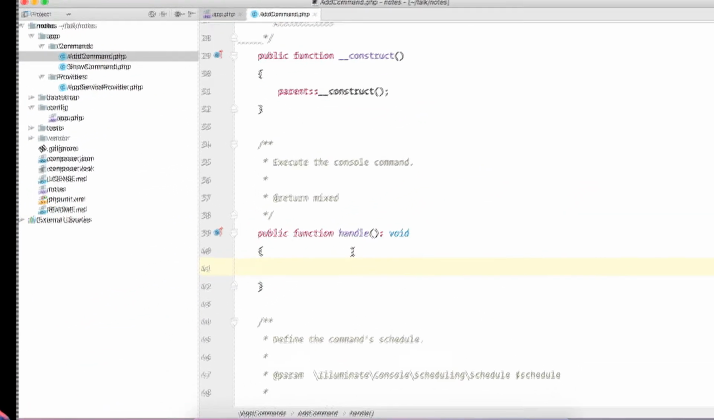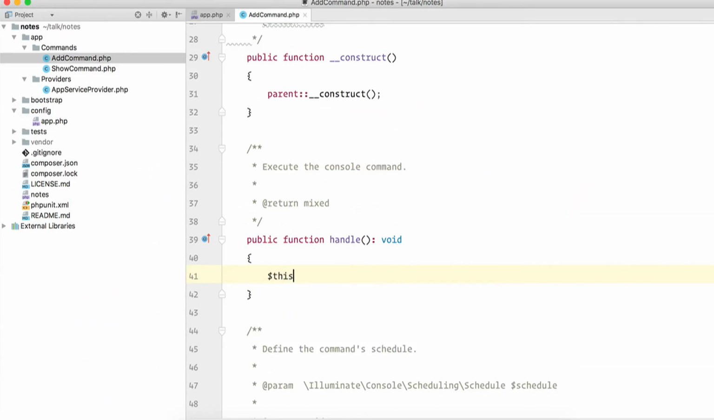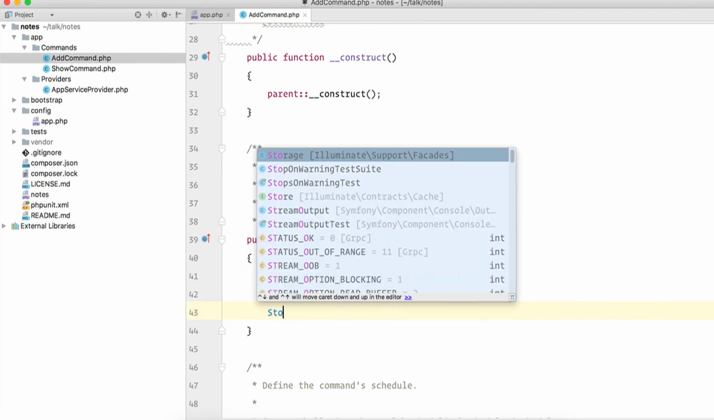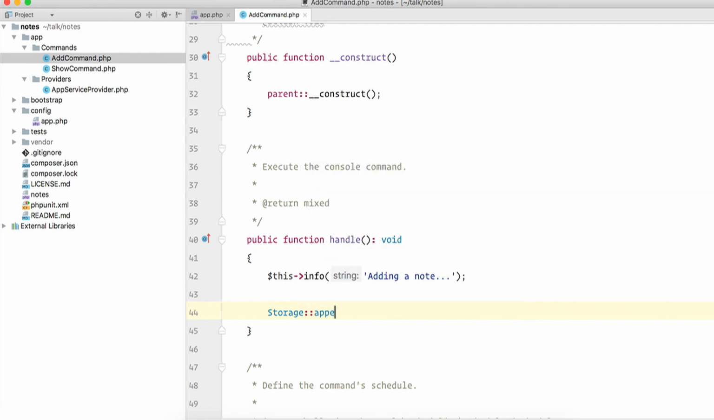So let's say this info that having a note. Then let's store that note on the file, for example. And the note that you are storing, we are receiving through the argument, right?